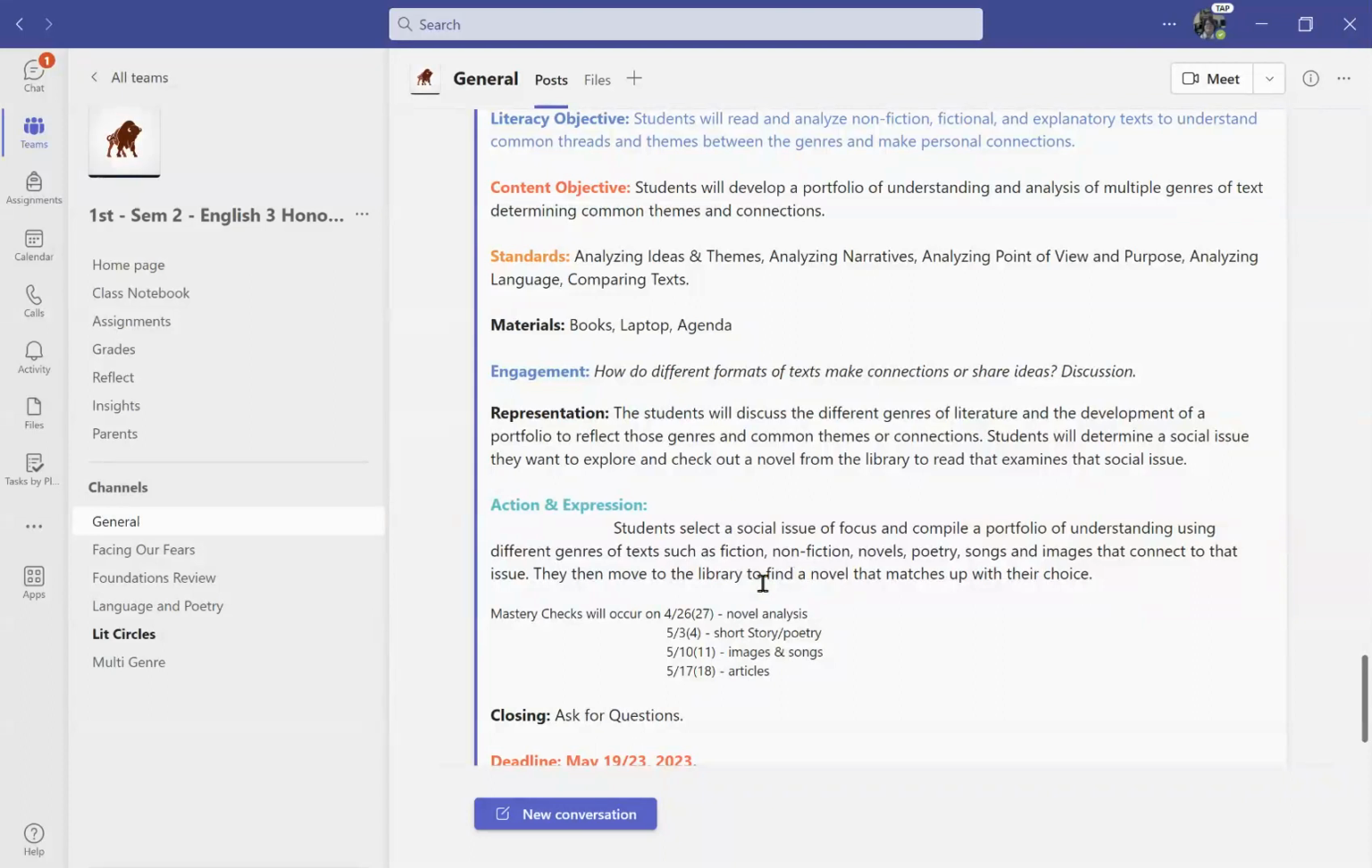So on the 26th through 27th, whatever day you have this class, I'm going to check on your novel analysis. I'm going to have conversations with you. What is your novel about? What's your social issue? How do the characters come across? How does the novel deal with the subject matters?